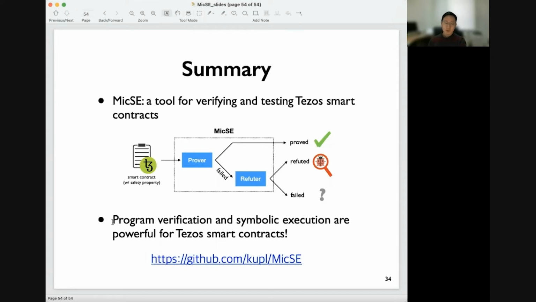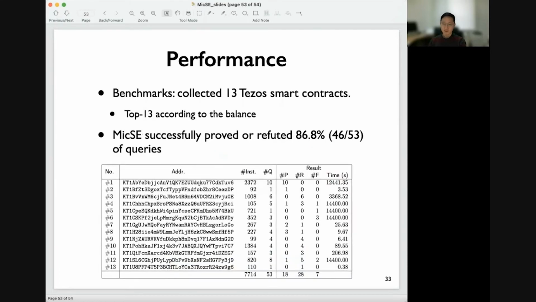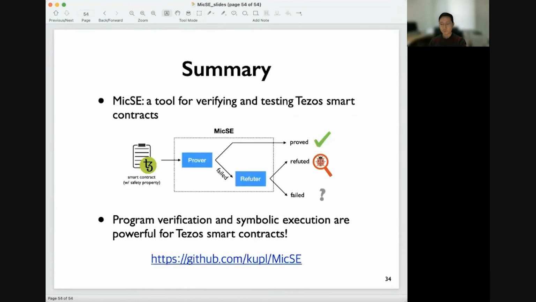One lesson from this project is that standard program verification with some enhancement for Tezos smart contracts can be very useful. As you see in the experimental numbers, we could prove or refute most of the queries in real-world Tezos smart contracts. So thank you for your listening. And again, if you are interested, you can find the source code and the benchmark programs at this GitHub repository. Okay, thank you.